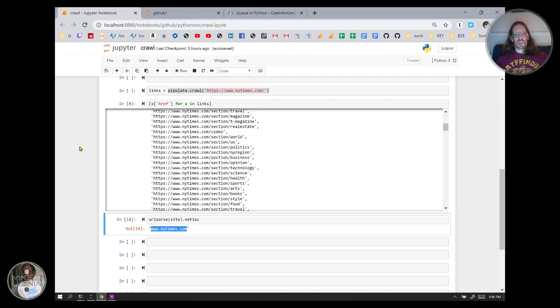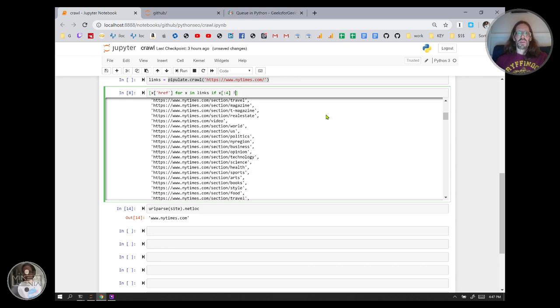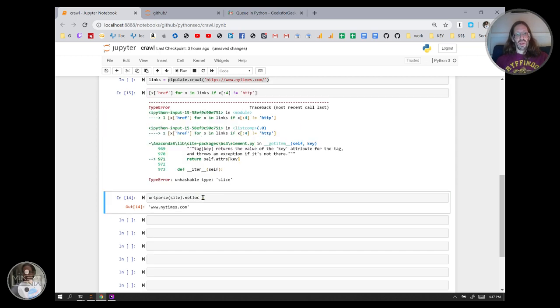So we can start to go, if x from the beginning to 4 characters is not equal to HTTP. So let's see, slice. Oh yeah.